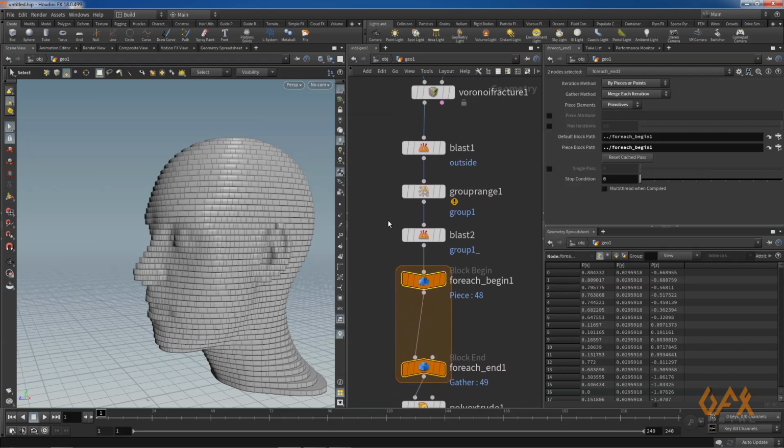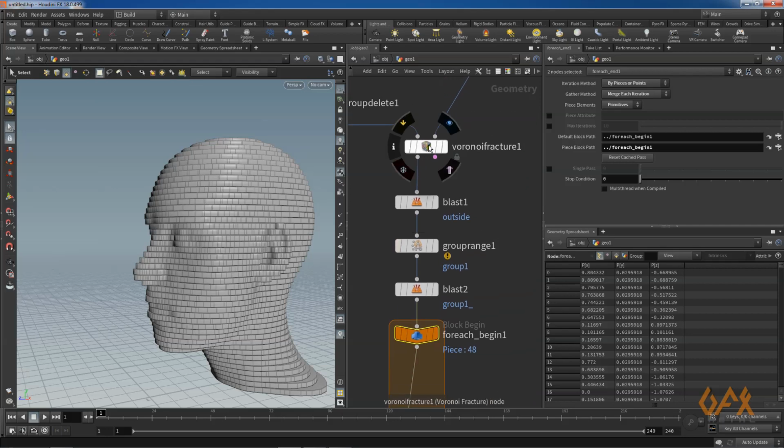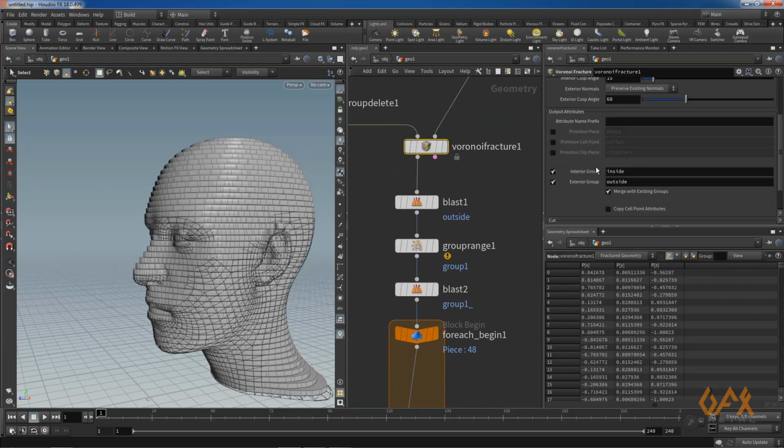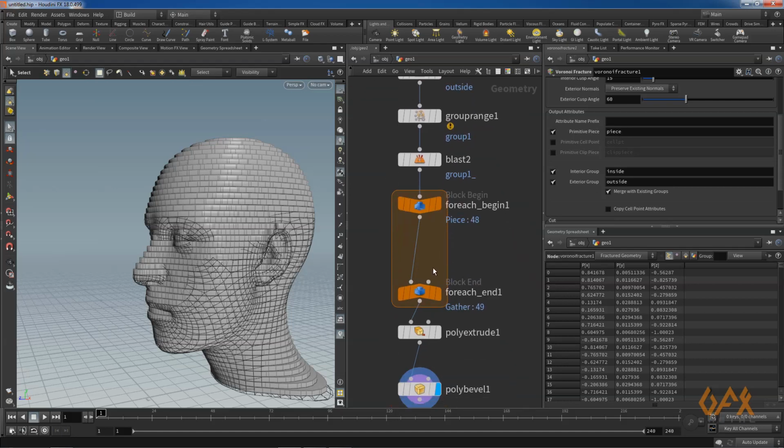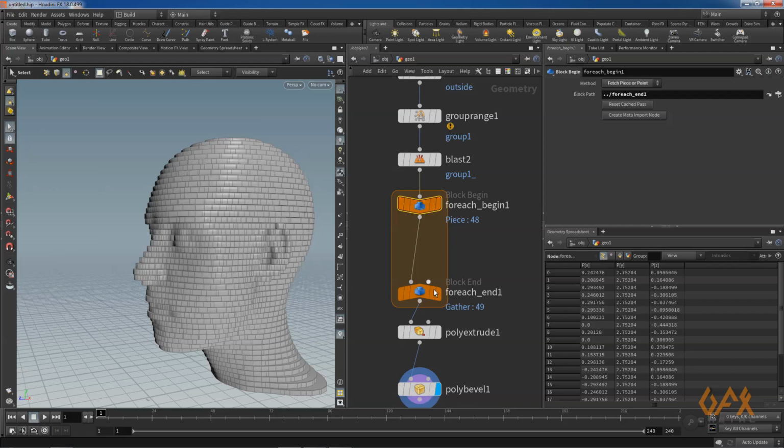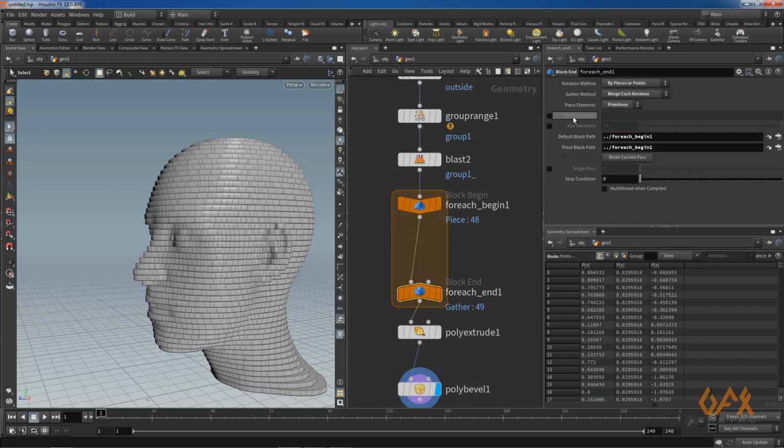So make sure that you just click over here, Voronoi fracture, and here click on this attribute name prefix, that piece, I'm okay with that. And I come over here, and over here for each end I just click over here, and here I define this piece attribute, click on that, and here I write down that name, piece.